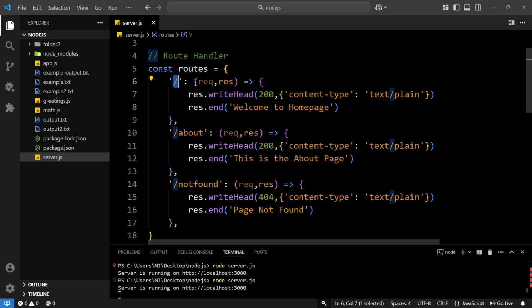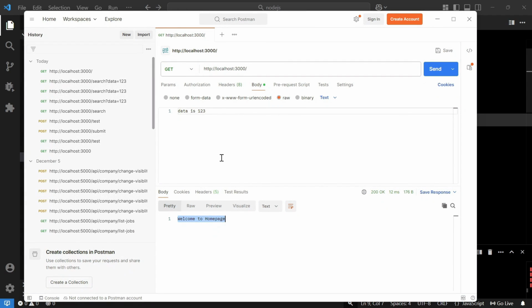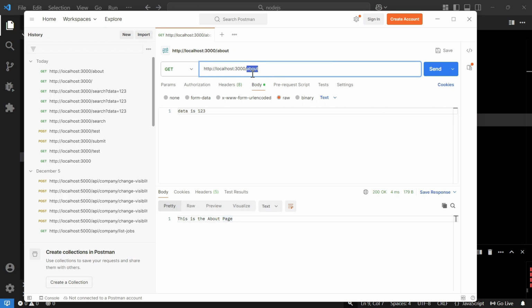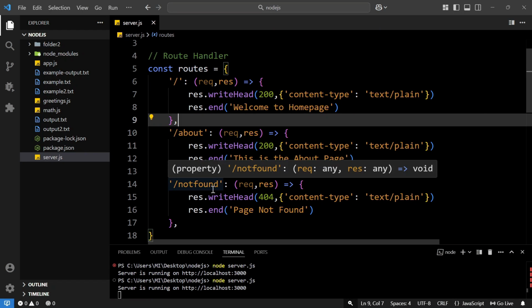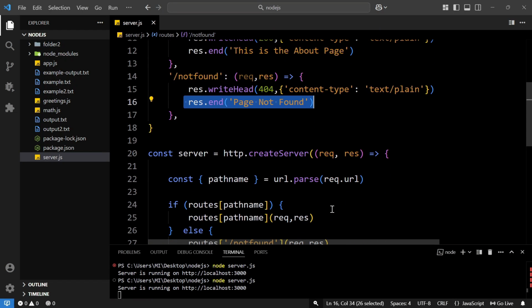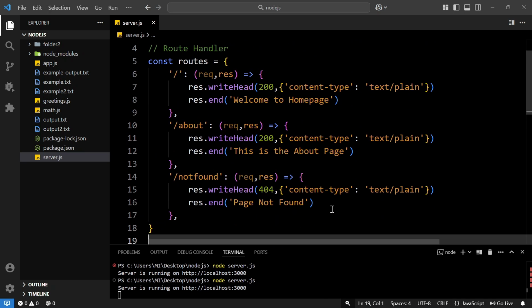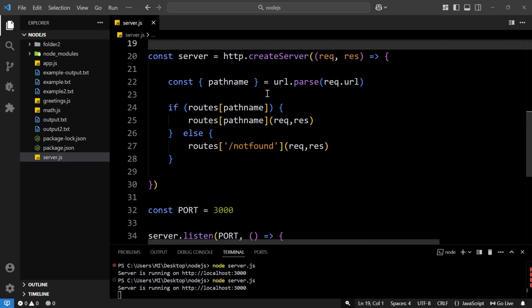So this function is getting executed. Suppose we change the path, here we will add /about and click on the send button. Now we have the response, this is the about page. And here if I provide any other path name like test and click on this send button, here we have the message page not found. So we are getting that page not found from this response. So this is how we can simply handle multiple routes in this server.